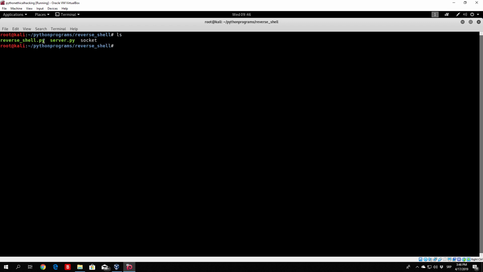Now you can see that we have the reverse shell.py, which can't really be executed on a Windows target system unless the Windows target system has the Python interpreter. But we know that what we can execute on the Windows target system is the actual executable files, or .exe files. So let's see how we can make our reverse shell.py an actual executable.